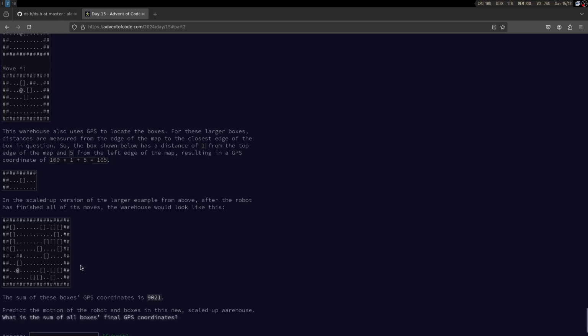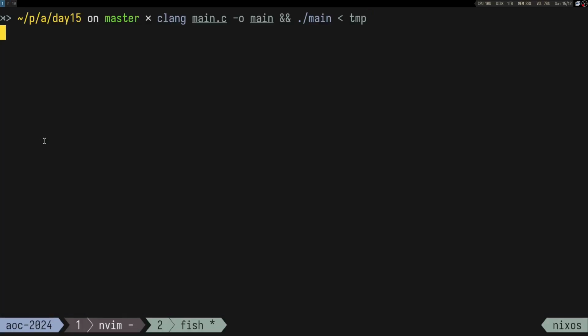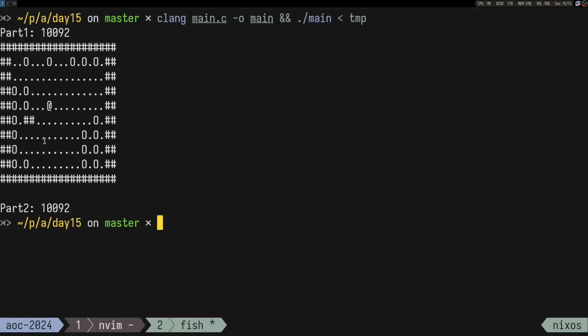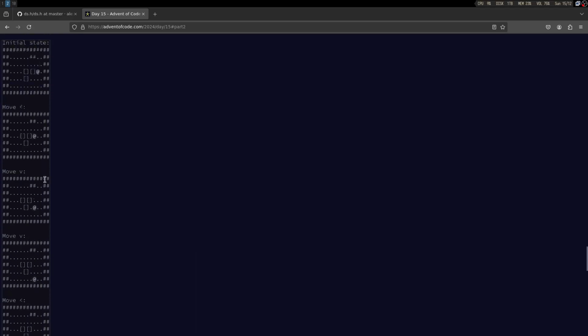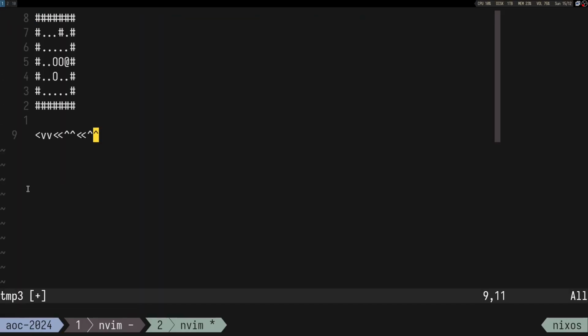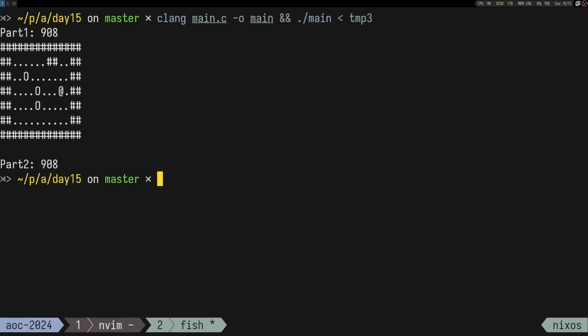So this is the larger example from above. Wait, which one? I don't think it's this one. I think it's the other one. I think it's TMP1. So TMP1 would look something like this. Yeah. Okay. So we have even a third example then, like this one, which we can use. Again, TMP3. So let's use this one.